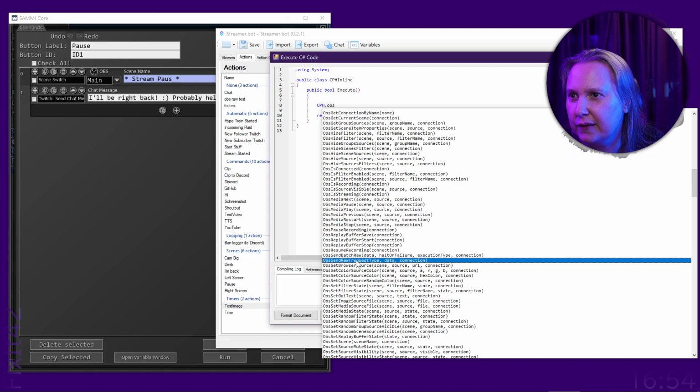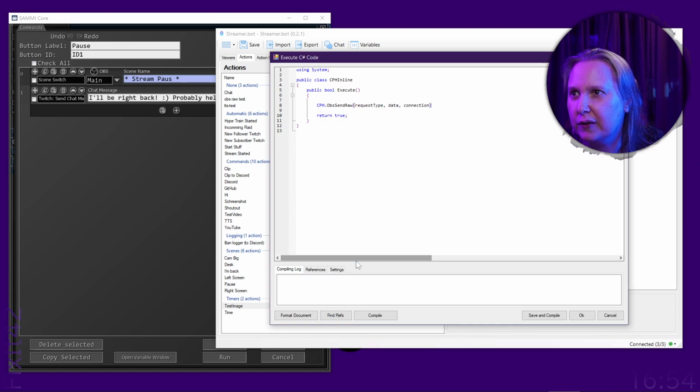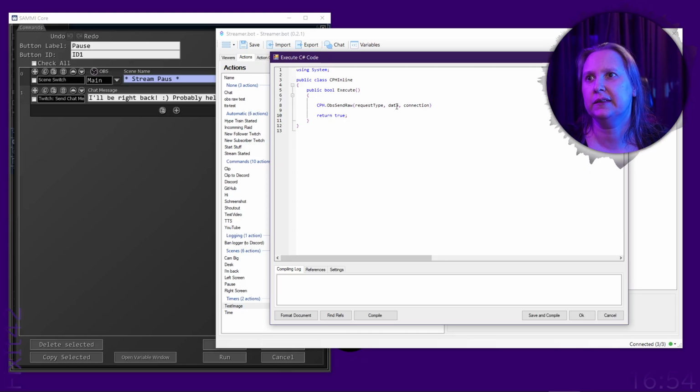There, send raw. I was looking for raw, not send raw. So, request type, data, and connection.